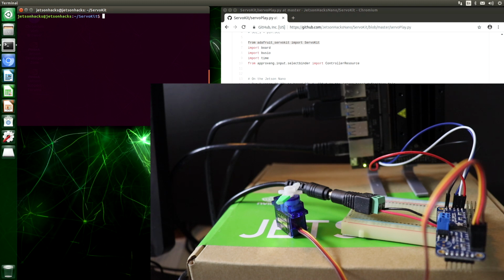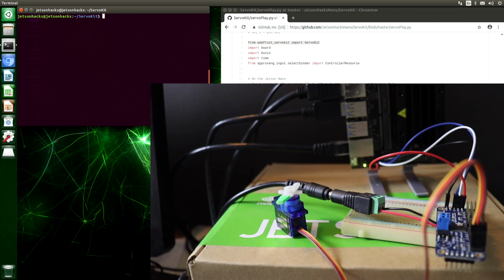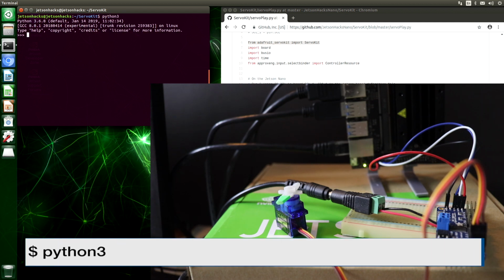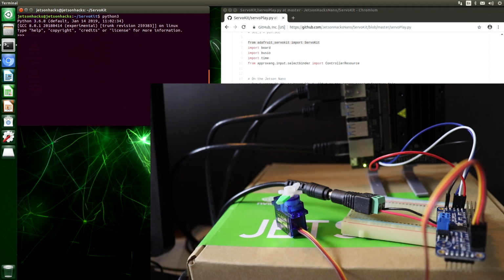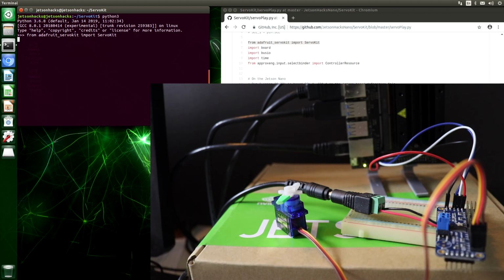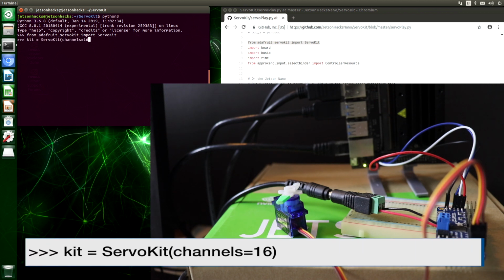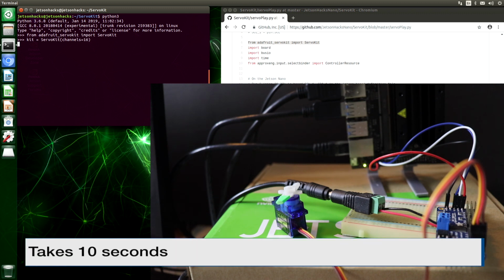Okay, we've hooked up a little hobby servo. We are on I2C bus 1, pins 3 and 5. Let's go into Python. Let's import the ServoKit library. Let's grab a servo kit. The default bus is I2C bus 1 on the Jetson Nano, so we don't have to pass any additional parameters. Takes a second to initialize.